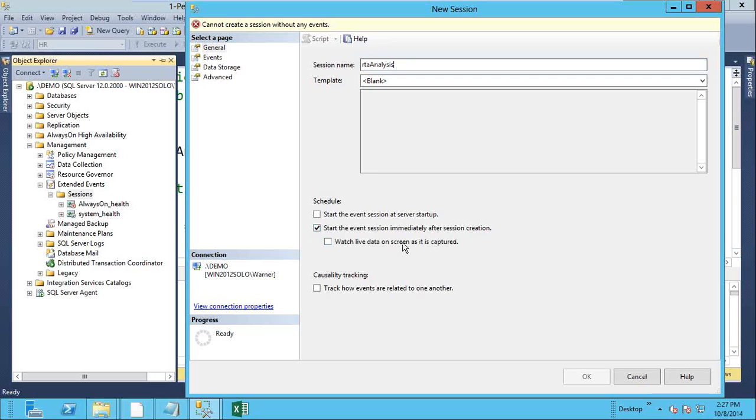There's an option to watch live data on the screen as it is captured. I'm not going to use it because I'm just going to take the results file and open it in Management Studio. I'm not interested in seeing it live.